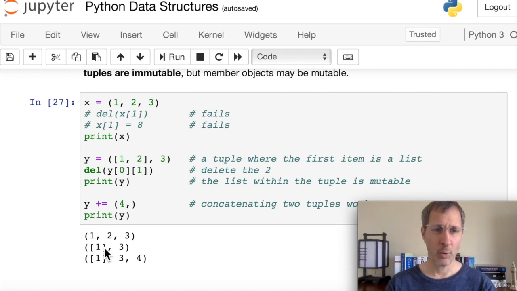And then we're going to print out y, and we can see that the result is we get a single item list with the 1 and a 3. So we were able to edit this list with the 1 and 2. We're able to drop items off of that list. And then if we want to add items to the tuple, we cannot just add or append.